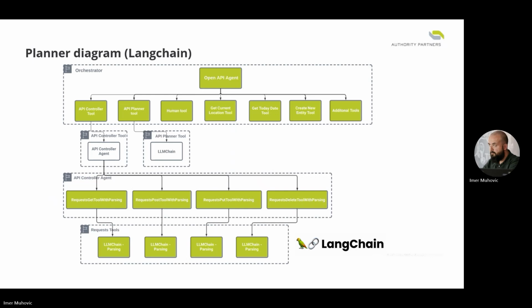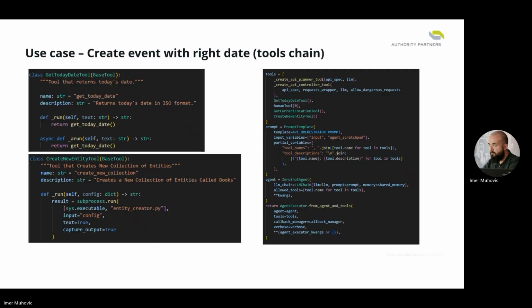Now, how do we create these tools? Again, coding. There's going to be a no-coding part at the end, but I just need to give you some context of what a monumental pain this is. And this is actually really simple code. This is the get today's date tool.